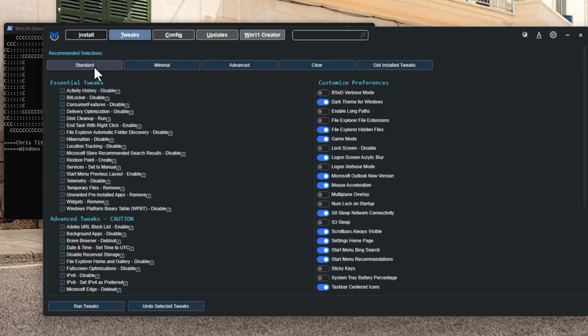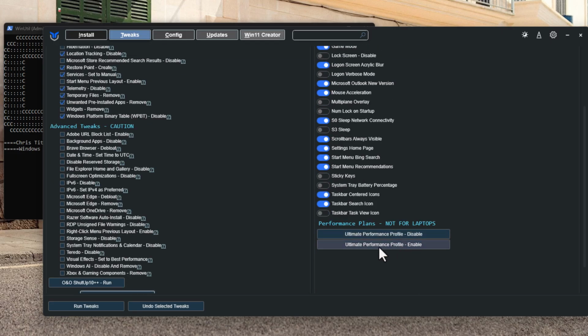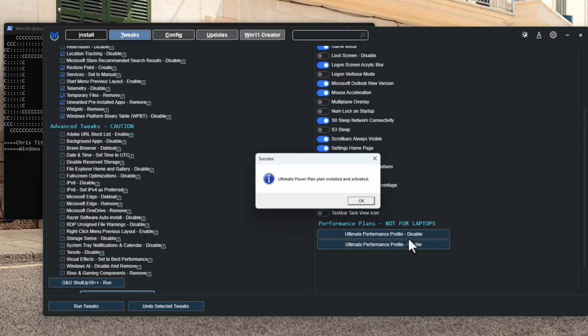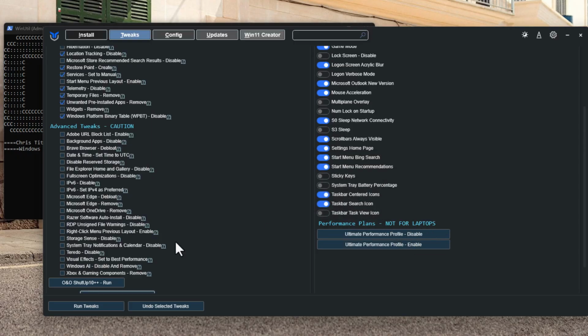Go to tweaks tab and select Standard and scroll down and select the Ultimate Performance Profile Enable. This is only for PC users and select Run Tweaks option.